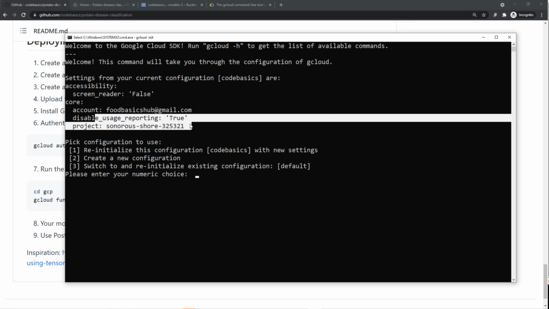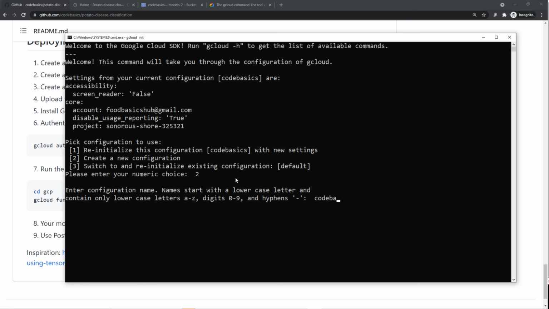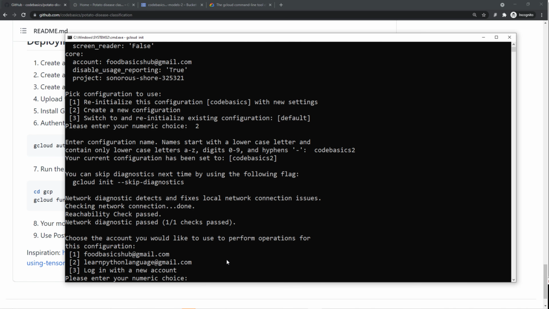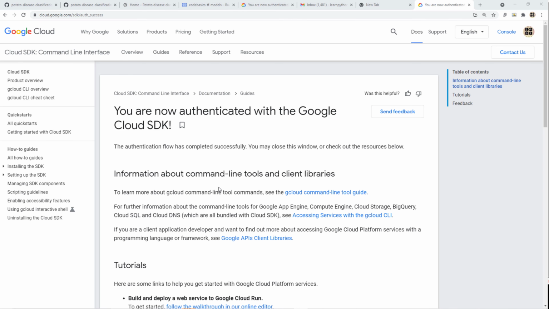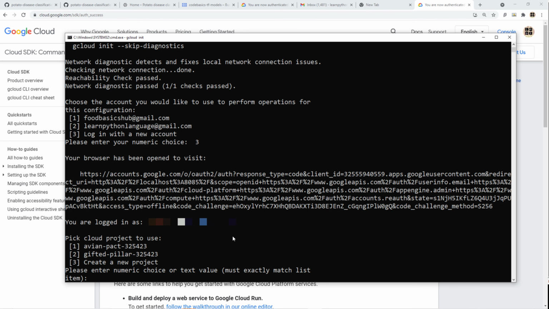I already have this project selected. You might get a different screen, but I already have this project selected, so I will just say create a new configuration here, and I will just say whatever, core basics 2. I will log in with a new account just to show you how it works. So you give your credentials and then it will say you are authenticated.